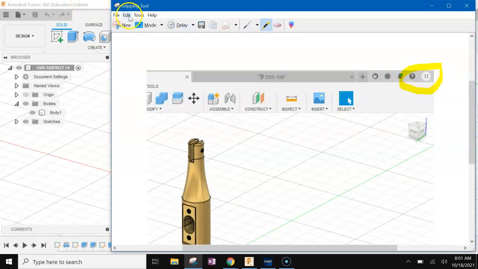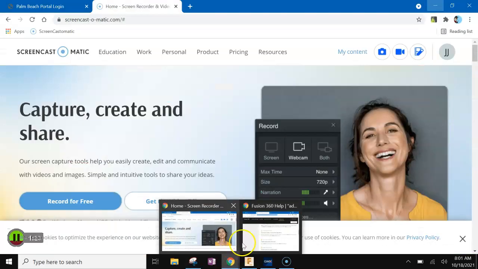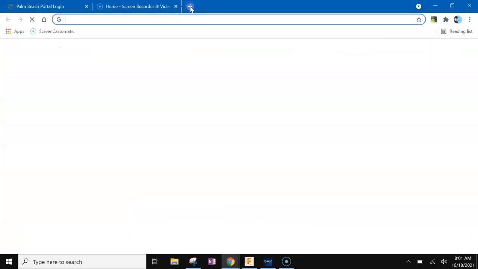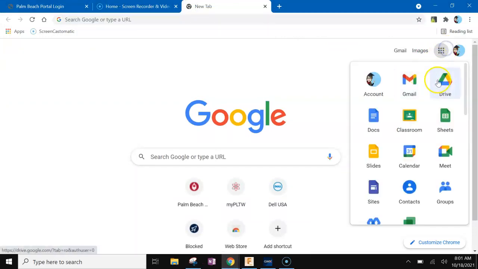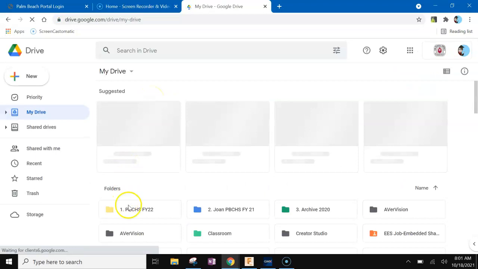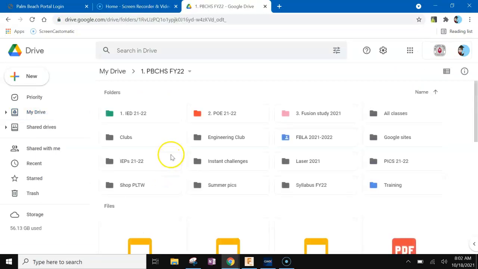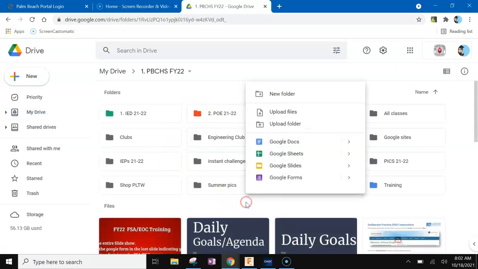And then all you have to do, this is the part where people are getting stuck, is edit, copy, and then go to your Google Drive. Go to your Google Drive, use your folder that you have created for this class, and you should have a nice new slideshow.